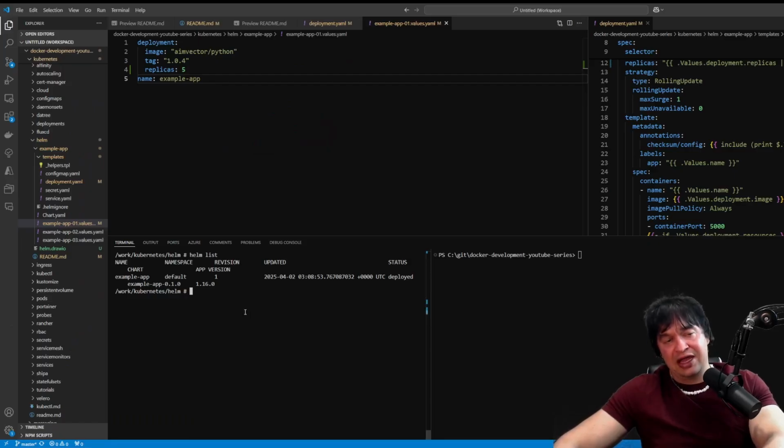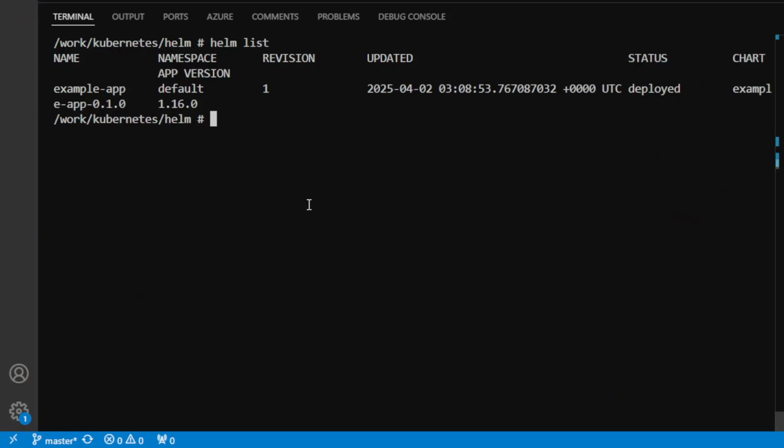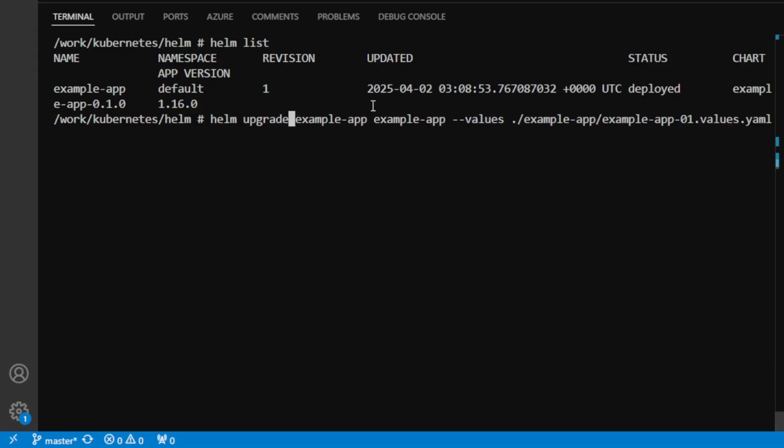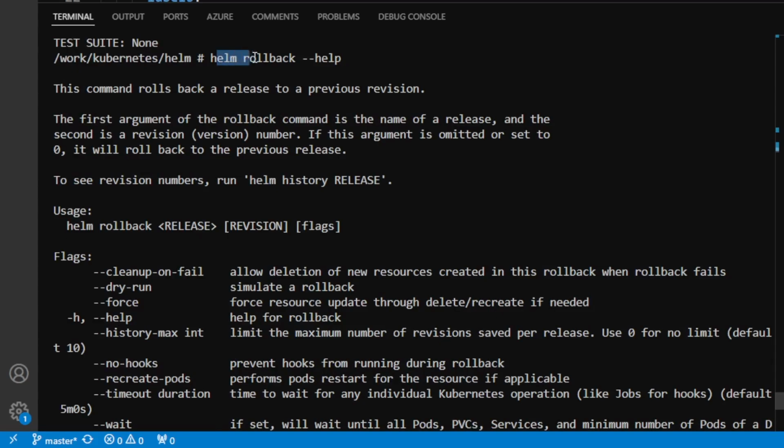Now to upgrade my Helm release, instead of using helm install, I use the helm upgrade command. So to do that, I can just jump back to the terminal, and it's basically exactly the same as the helm install. This time we just say helm upgrade, the same release, the same chart, the same values file. And this time when I run it, you can see now it's upgraded. So now the revision is 3, and the revision will keep bumping up as you make changes. If you want to roll back, you can do helm rollback, and you can simply specify the release you want to roll back and the revision you want to roll to.